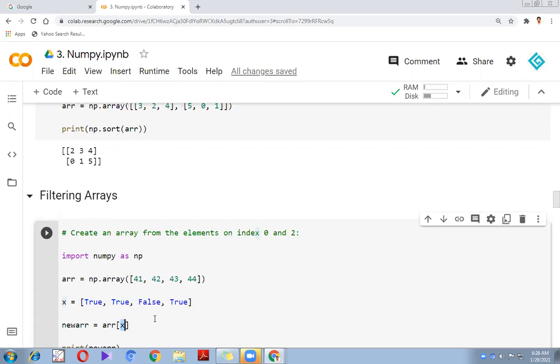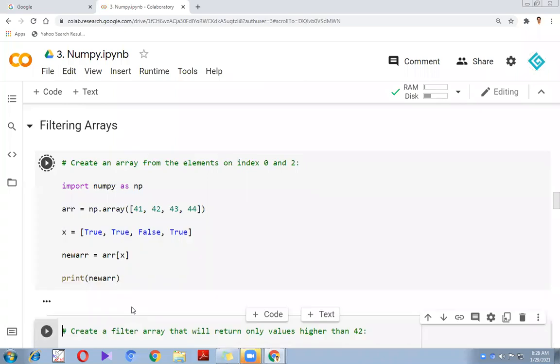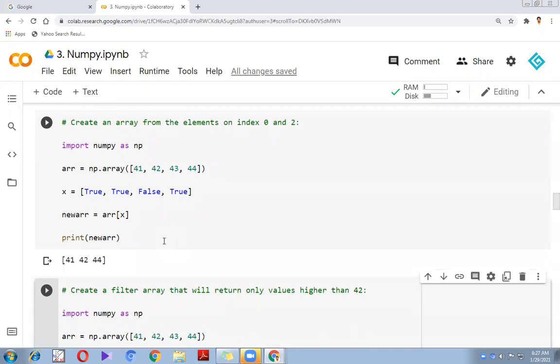So 41, 42, 44. Let's print the new array: 41, 42, 44. Got it? Okay. Now let's say we want to create a customized condition based on some loop or if condition, and we'll try to filter arrays, wherever the elements are greater than 42. So how can we do that?